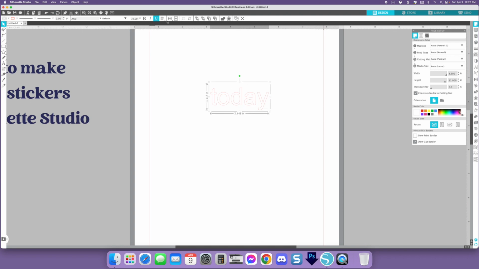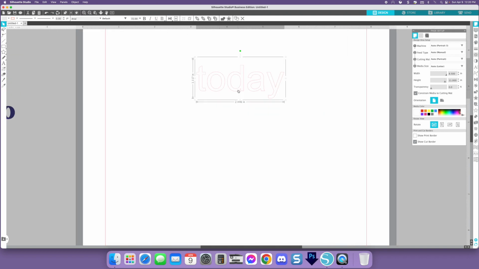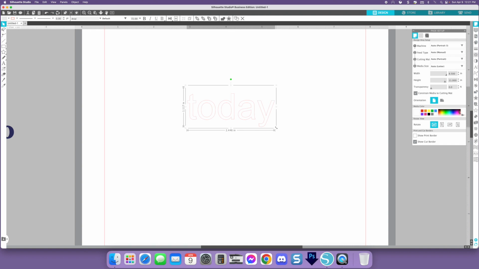So what Silhouette does is when you first type in something with the text tool, it's going to give it to you as an outline. There may be a setting now where you can change that. I'm not sure, but that's how it's set up as the default.